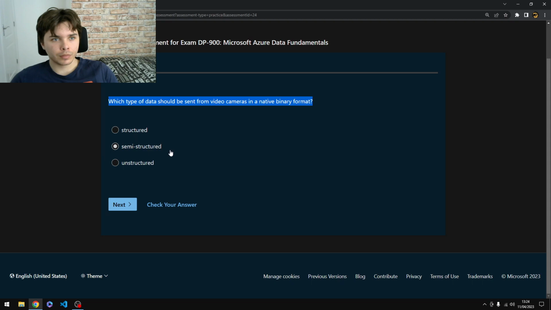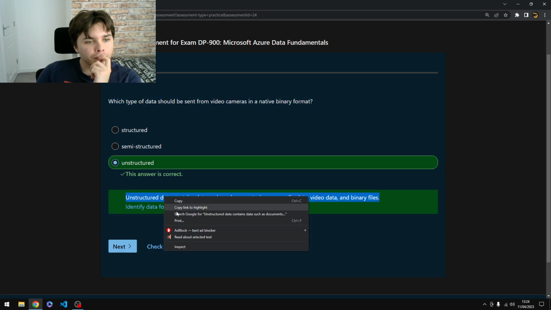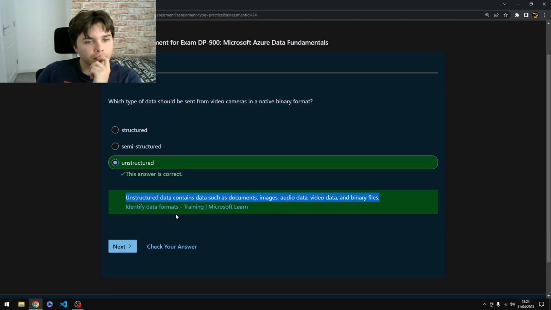Which type of data should be sent from video cameras in a native binary format? Unstructured data contains data such as documents, images, audio data, video data, and binary files.